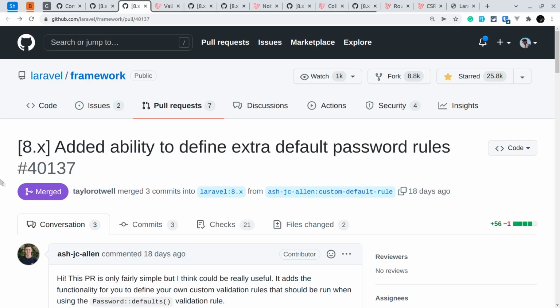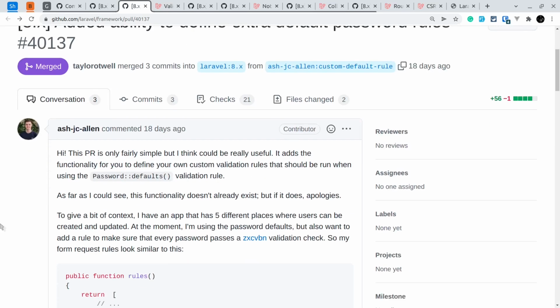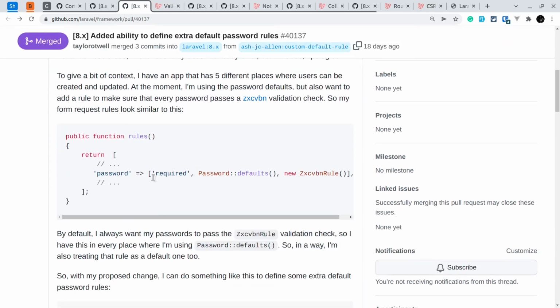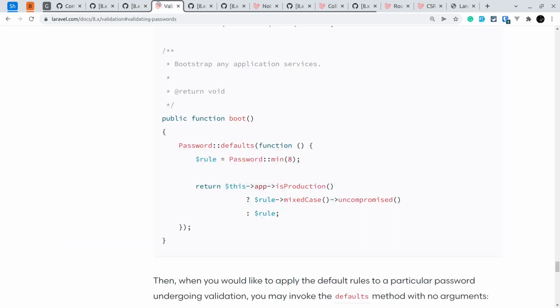Now the second thing that has been added is this: we can define extra default password rules to the password class that has been added to the validation. So if we look here, let's say now we want to define this rule in our validation. We already have this password defaults rule, and when we define this password defaults, then it will automatically take the default value that we have defined in the app service provider. So let me show you that over here.